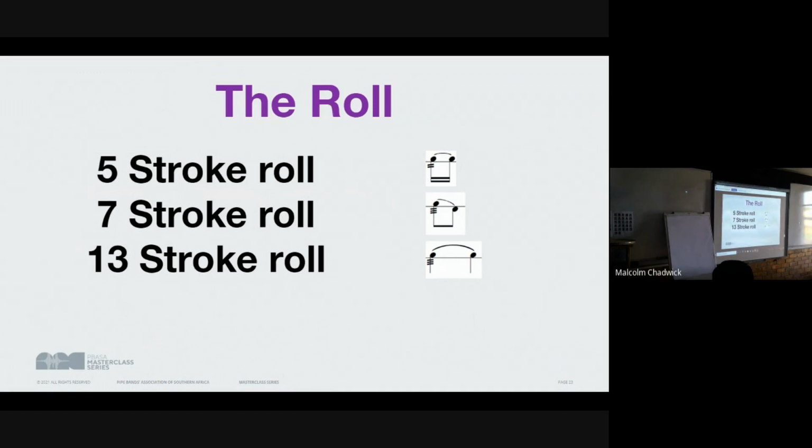Okay, so as you can see here, the 5 stroke roll is buzz, buzz, tap: 2 buzzes, 1 tap. The 7 stroke roll is 3 buzzes, 1 tap, from left to right. With the 5 stroke roll, you start on the right hand and end on the right hand. The 7 stroke roll, if you start on the right hand, you have to end on the left hand. And then the 13 stroke roll, you start on the right hand, end on the right hand, 13 strokes. Okay, so let's look at some exercises with those rolls.